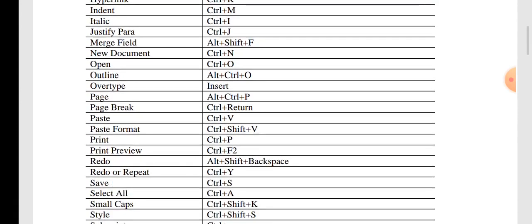Next is redo. The shortcut for redo is Alt plus Shift plus Backspace. That is the shortcut key for redo. And for redo or repeat there is also the shortcut Control plus Y. Most of the time Control plus Y is written in most of the books. So if in an examination it is asked what is the shortcut key for redo, just write Control plus Y.